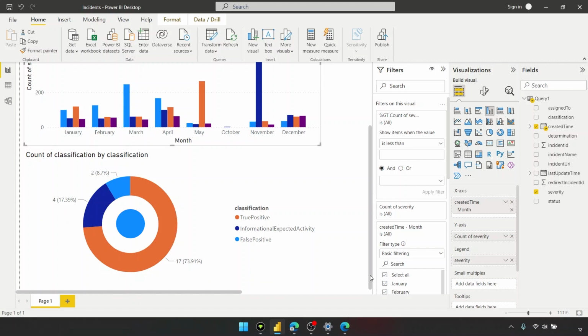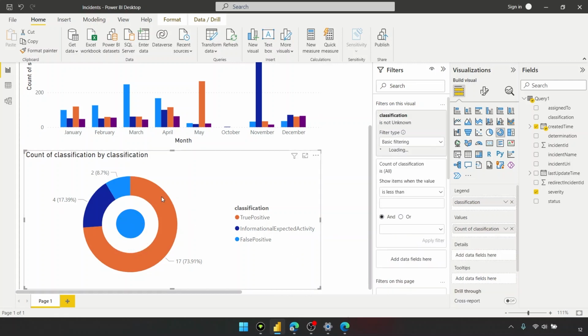So another one was, hey, tell me, out of all those alerts that fired, how were they classified? Were they false positives, true positives, or what's the deal there? So in this case, I just created a quick donut graph here. I don't know if that's the technical term for it, but that's what I'm rolling with here.